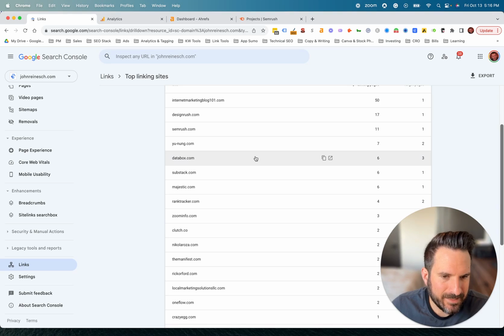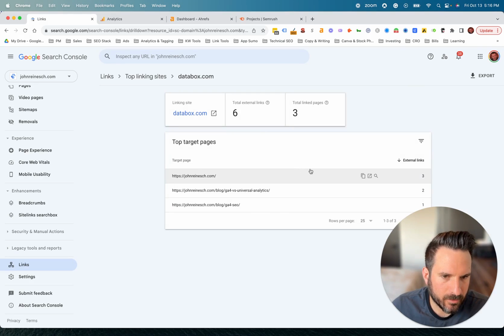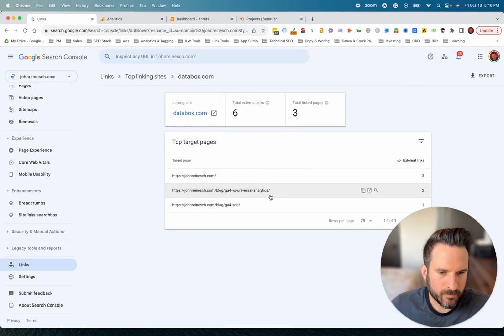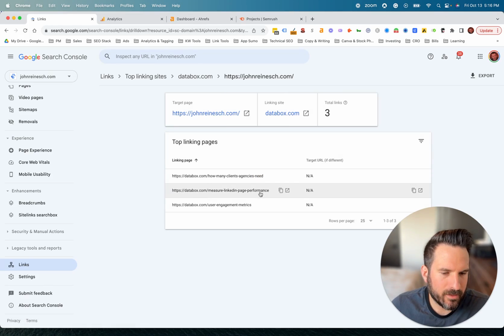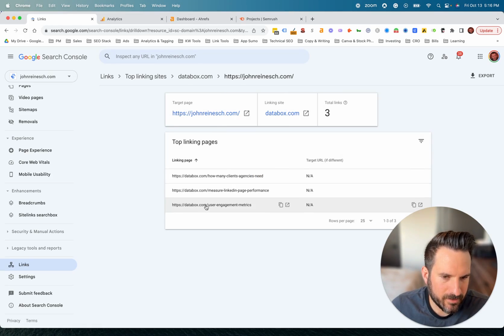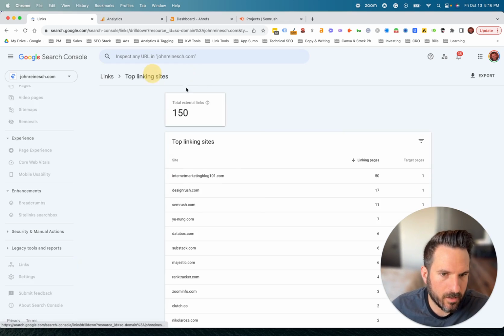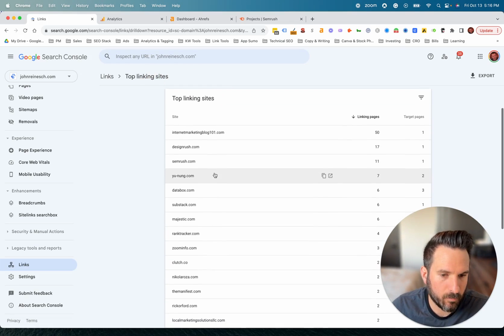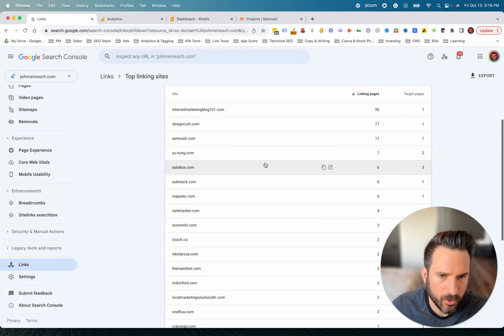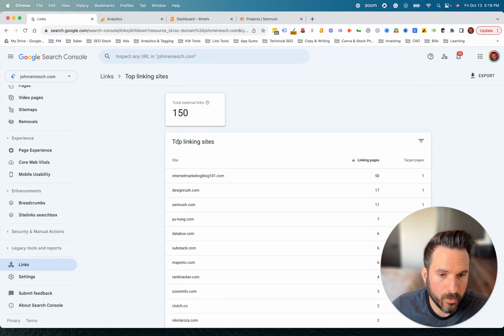So if I click into these, we can get a little more granular. So now we can see the exact 3 pieces of content on my website that Databox is linking to. And then if I click again and go one layer deeper, now I can see the specific pages on the Databox website that are linking to my site. So you could really continue to click into the tables here to get more granular on exactly where you're getting the backlinks and what pages they're linking to. So this will give you pretty much all you need in terms of your own website backlink data.